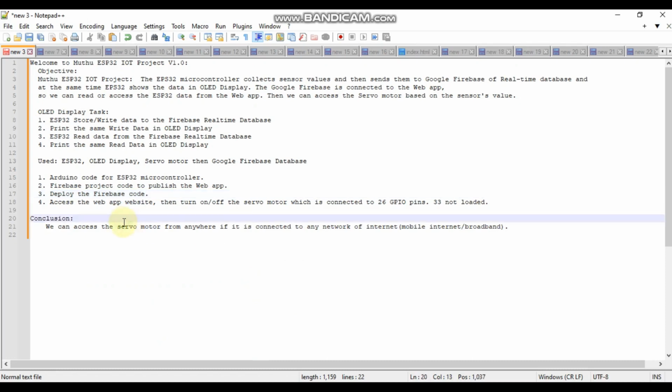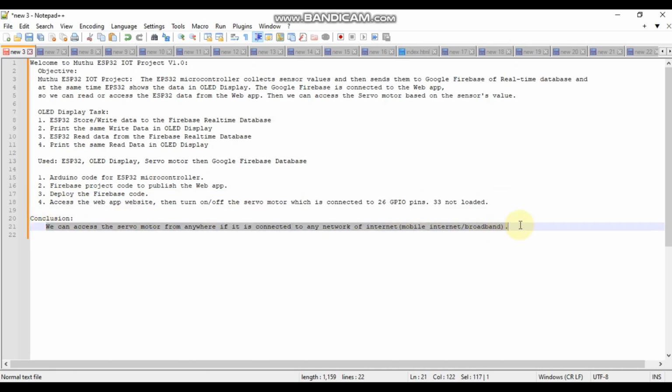So we are done with that fourth step, the toggle button test. This is the conclusion. So we can access our ESP32 board from anywhere using any internet provider.